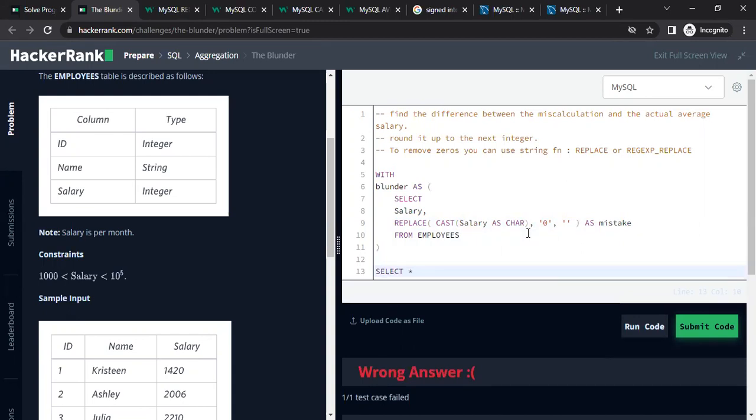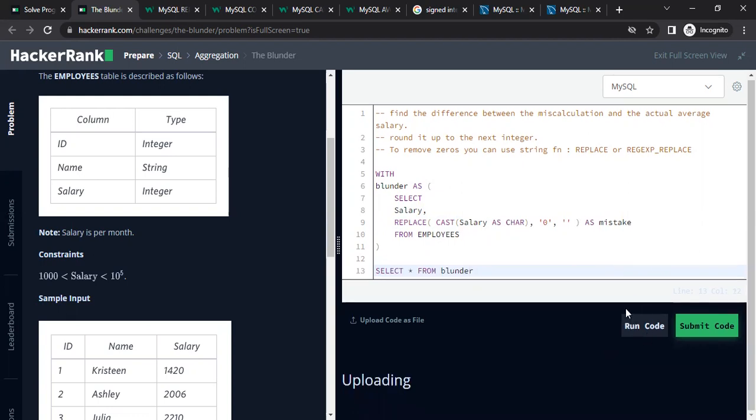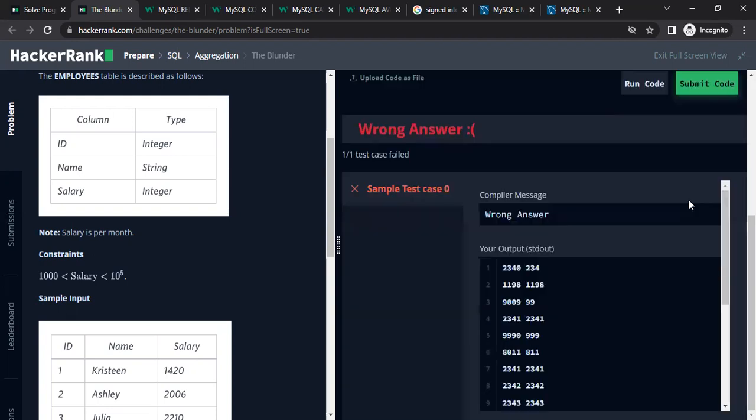Select star from Blunder. Okay, run the code. And here it is. You can see both salary and salary with zeros removed. Now that we have this result, we can use this to calculate the average and compute the difference. So let's do that.